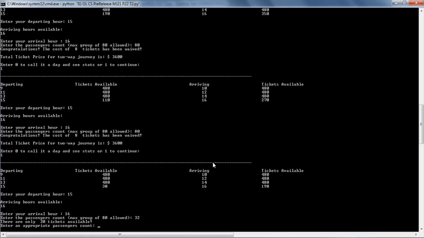Alright, if you look at this, when I'm arriving at the 16th hour and departing at 15th hour, you can clearly see that the tickets available at 15th hour are 30, and even if I try to buy 32 tickets, it says there are only 30 tickets available. You need to enter an appropriate passenger count, even though in the arriving train you have 190, but you need to make sure that an equal number of tickets are available in both journeys.